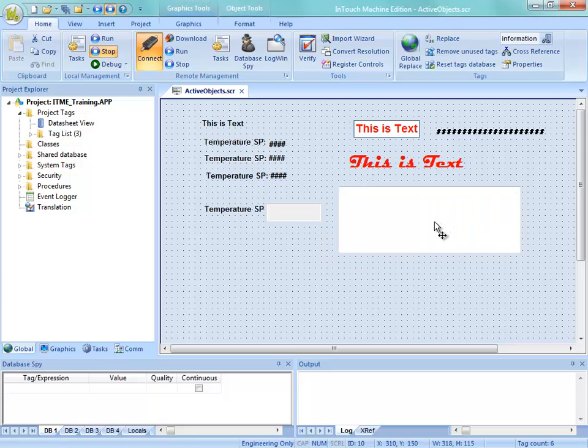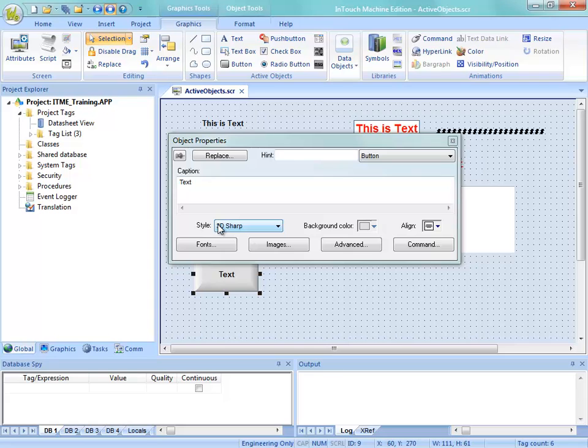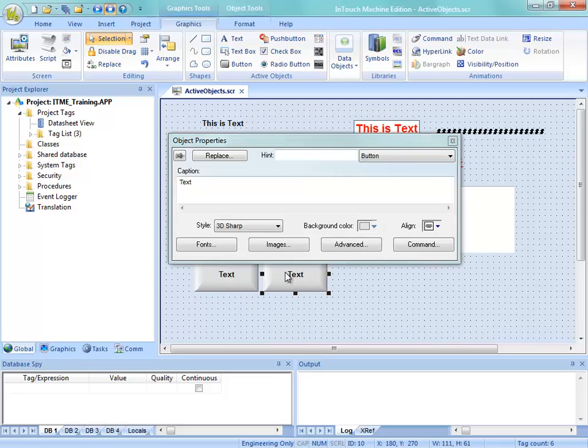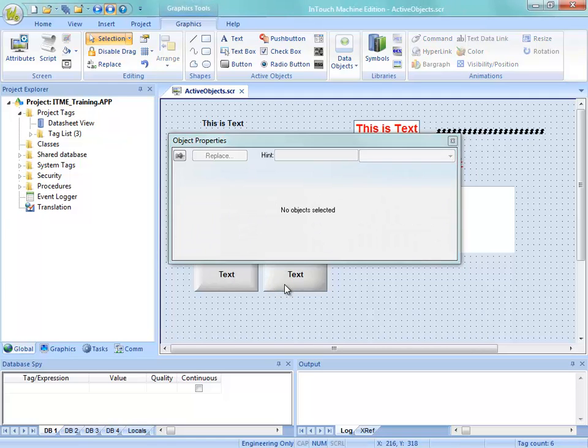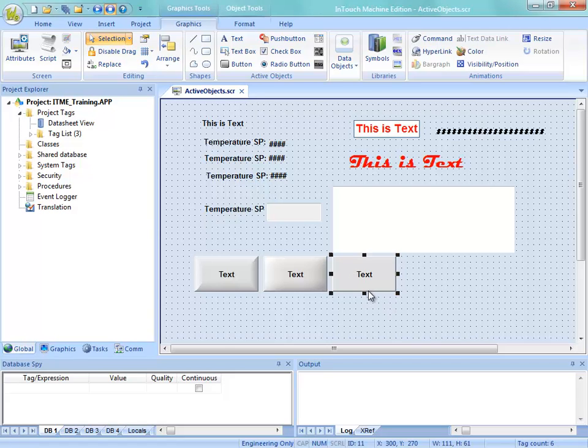So let's now put this button object on the screen, and by default the button object goes in a style called 3D Sharp, and we have alternative styles or several other styles. So I'm going to copy that over by holding down my control key and change this to 3D Soft, and it changes the bevel on that a little bit. And now what I'm going to do is drag a copy over here and change this to the standard type button, and that might be something you're a little bit more familiar with.